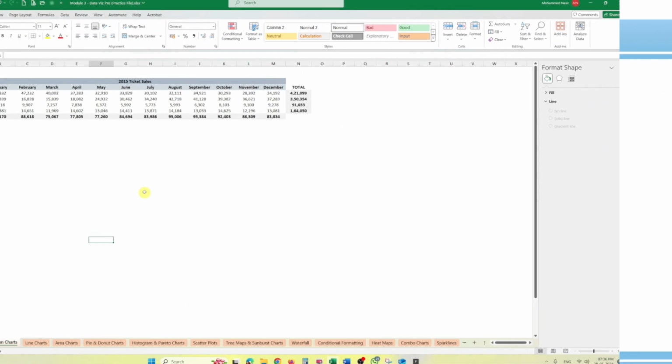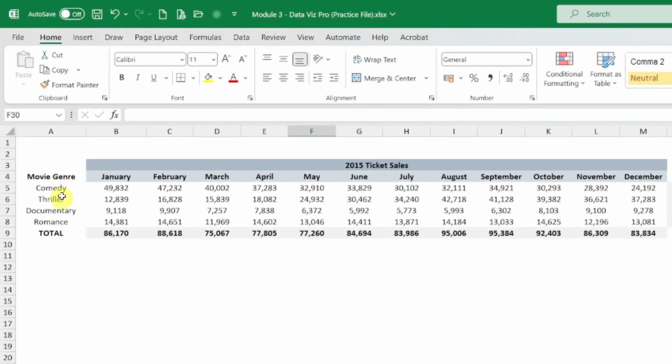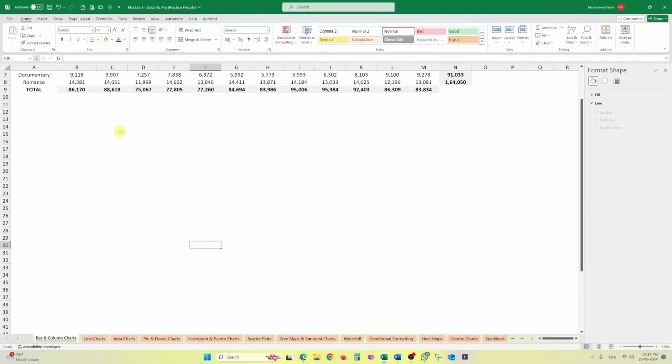All right, we have some data of a movie theater. These are the genres: comedy, thriller, documentary, romance. And from the month of January, February up to December, this is the number of ticket sales, how many tickets comedy movies sold in the month of January, so also February, and so on. Like that for thriller movies, how many tickets were sold in January, February up to December. So this data is given. So if we are presenting this data, let me zoom in a little bit.